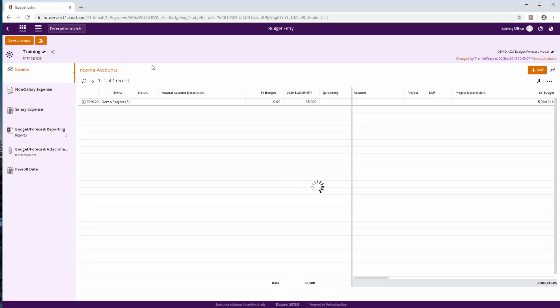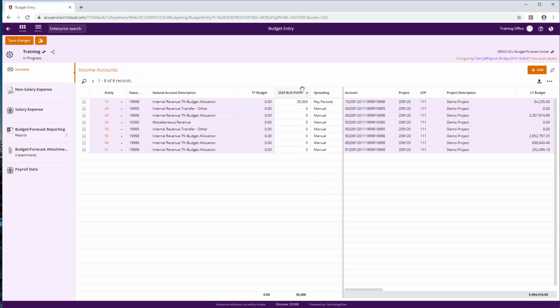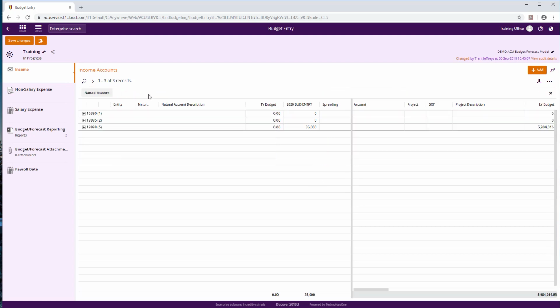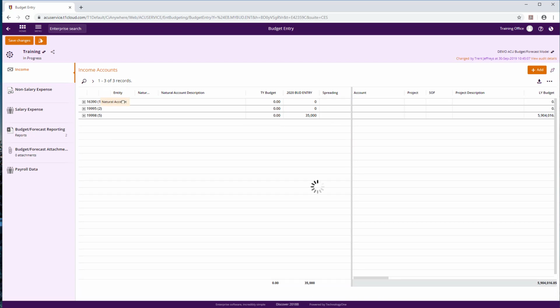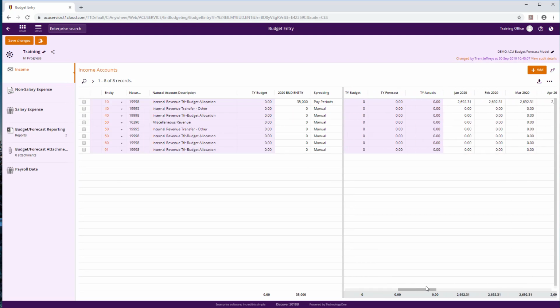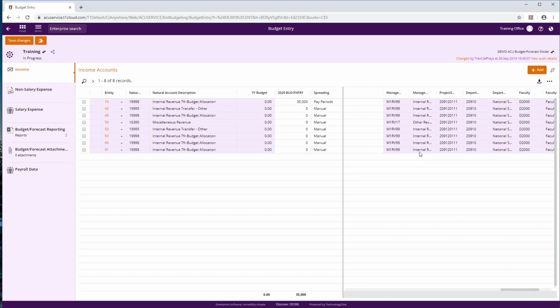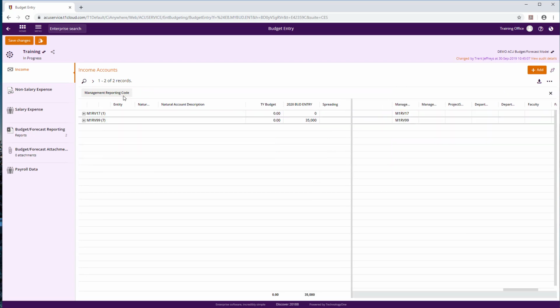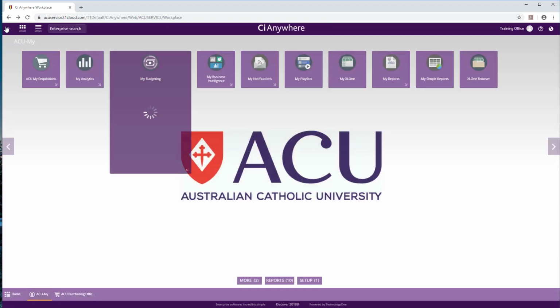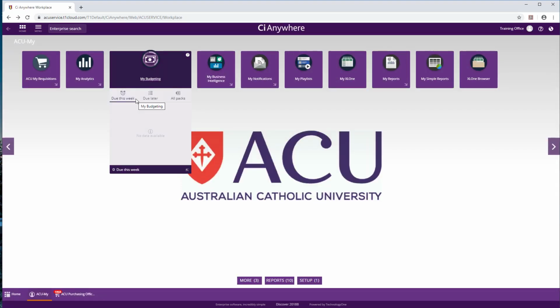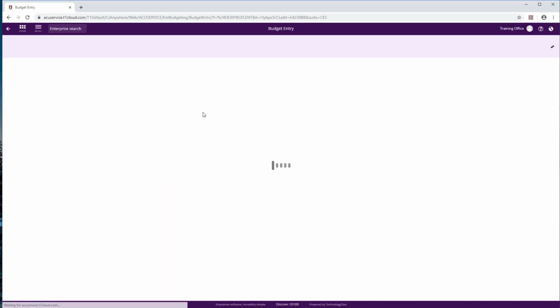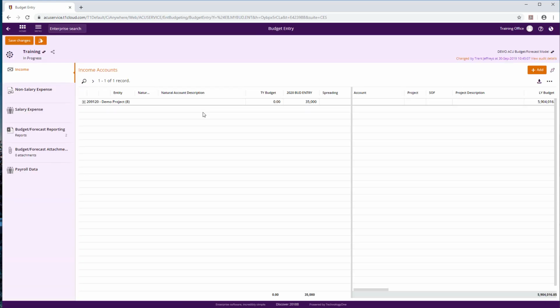So you can take them off and use it like Excel, or you can pick up a particular value like natural account and you can group by that. Or you could take something like our management reporting codes. It's up to you. But when you close out and you open back up again, it will reset back to the way it was.